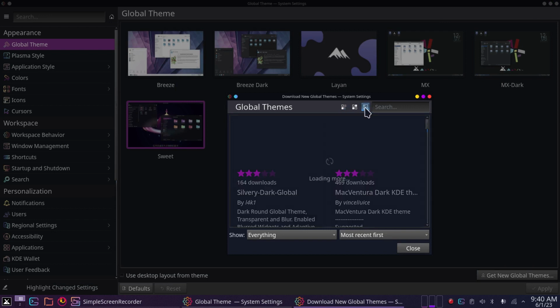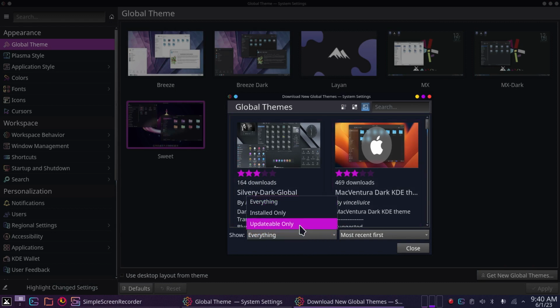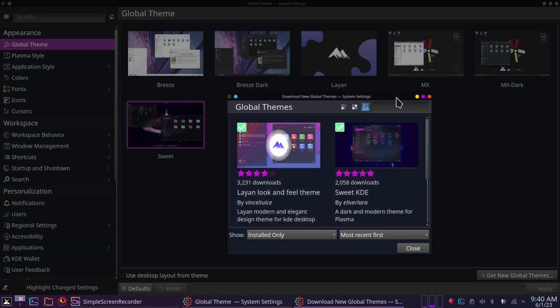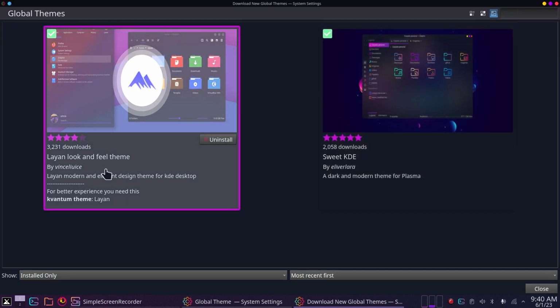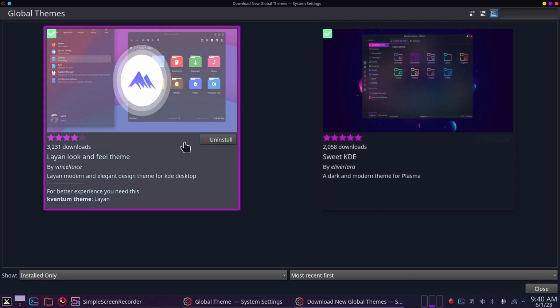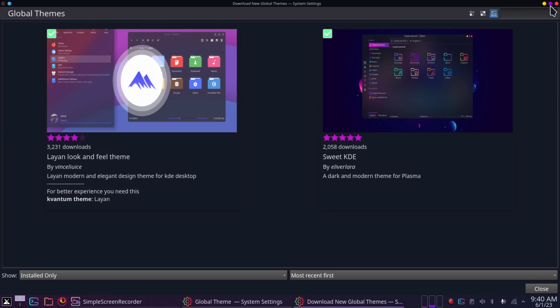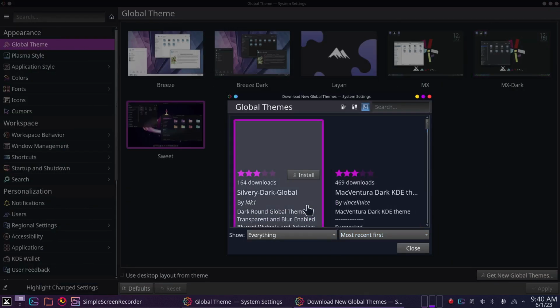What if you want to just see the ones that are currently installed? Well, then you show installed only. Let me make this larger for you. So I have the suite theme and I have the LAN theme. There's a check mark on both of these. That means they're installed and I can uninstall them. I'll make this smaller. Now I'm going to go back and change this to everything.